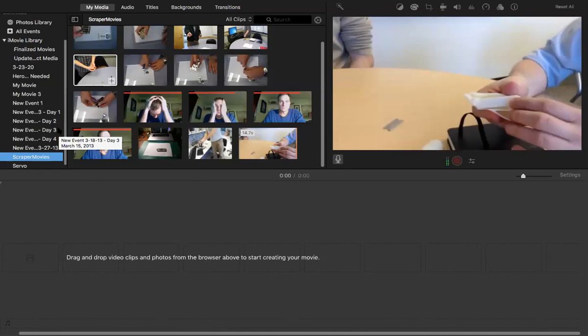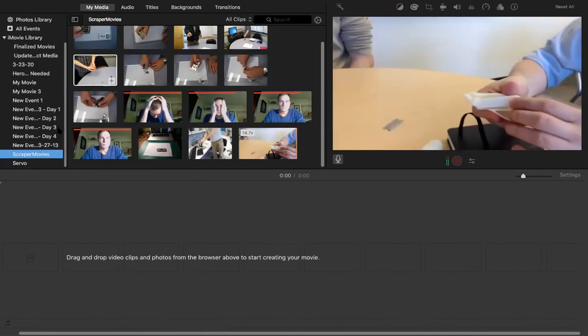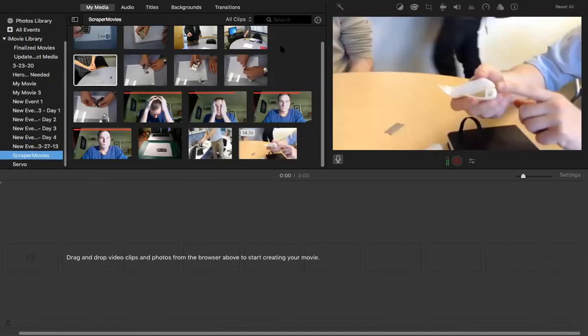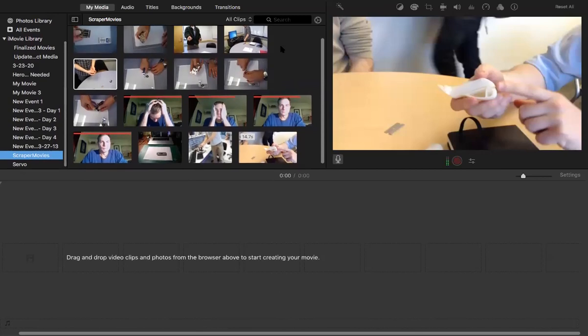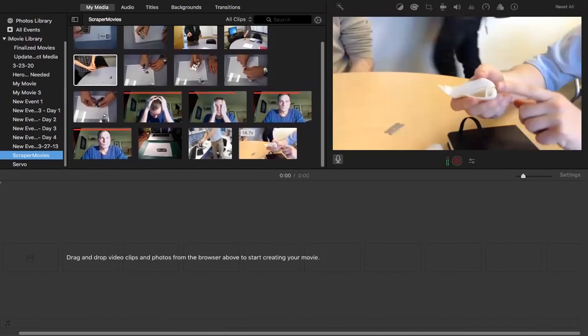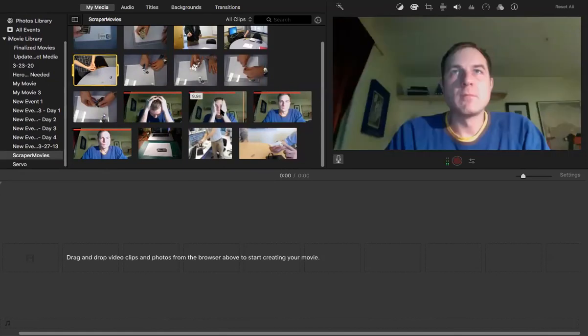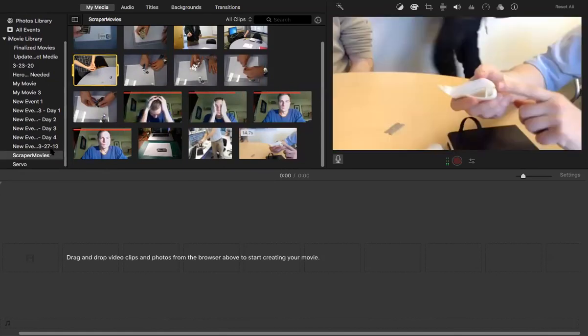And so the first tip that I have for you is put all your scraper movies or all your movies into a folder. That way they're all there. So you can see for my scraper movies, I have not just all the movies with the scraper working or not working, but I also have some funny little clips that I did of me being frustrated. So all of it is in one place.